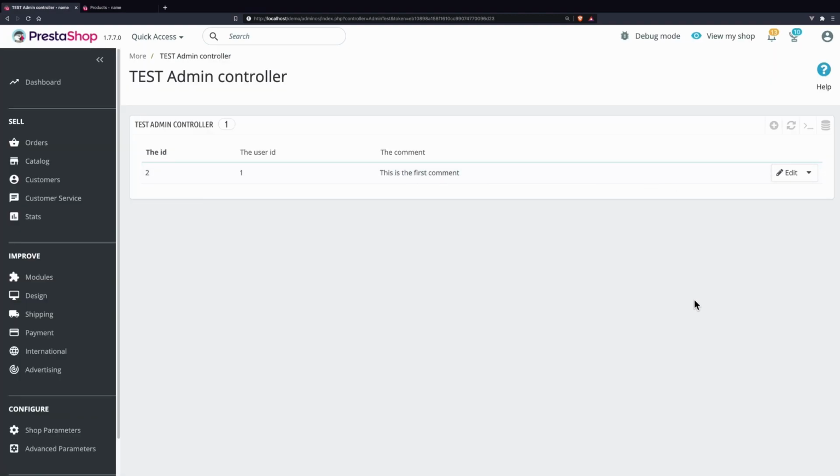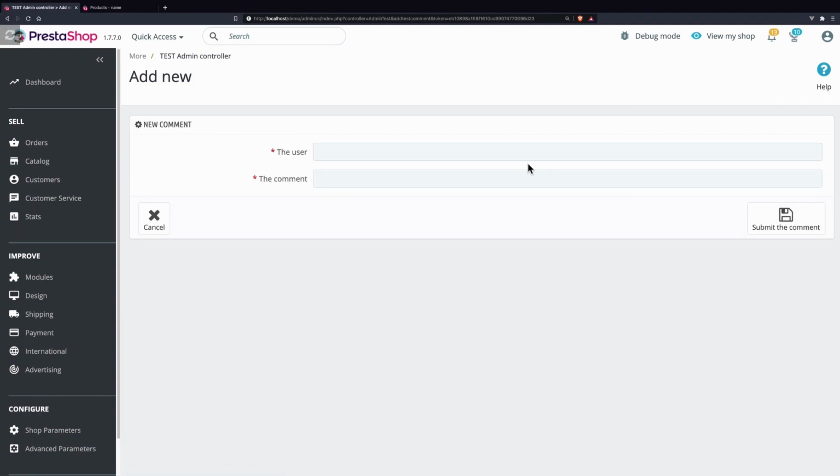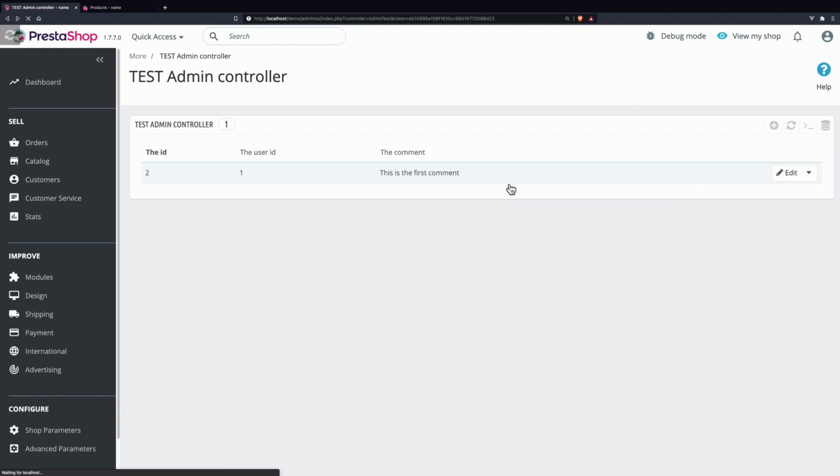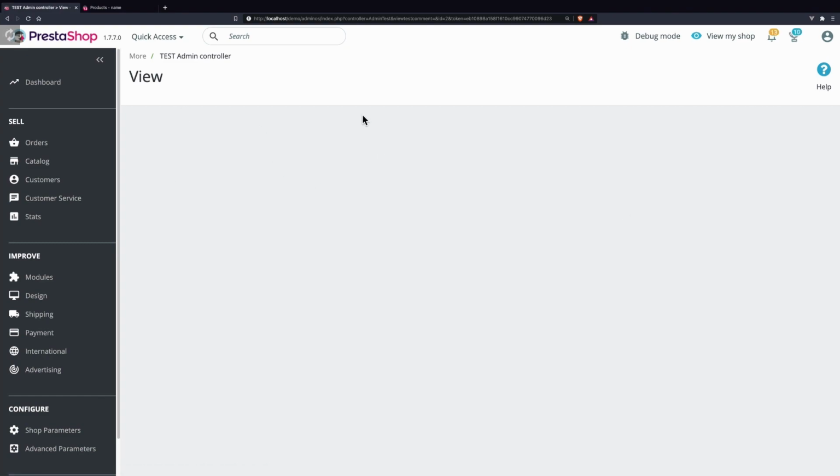So that was how to add the view to create a new entry in the database. And in the next episode, we will see how we can add the view to actually view the selected database entry.